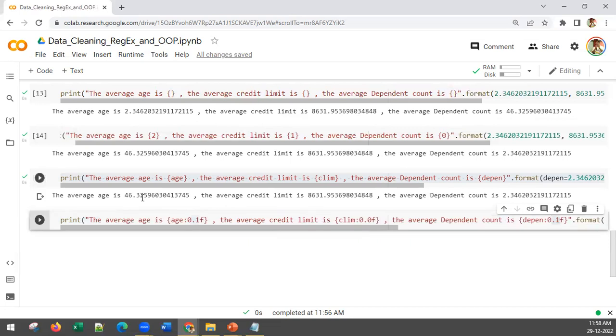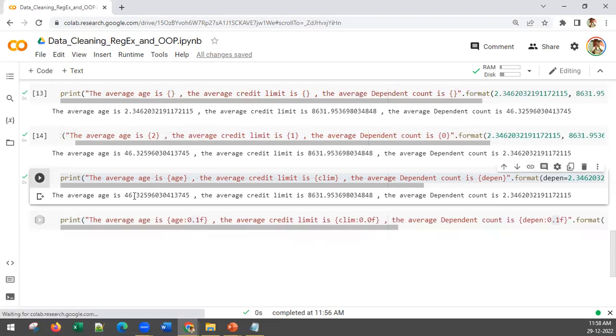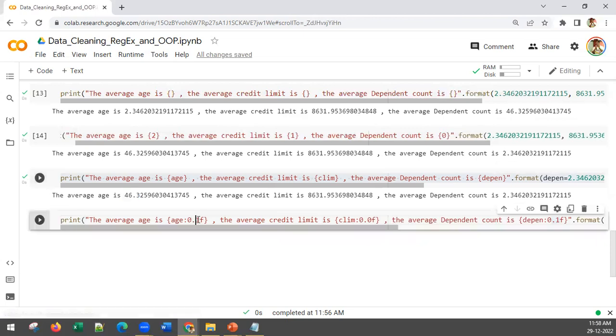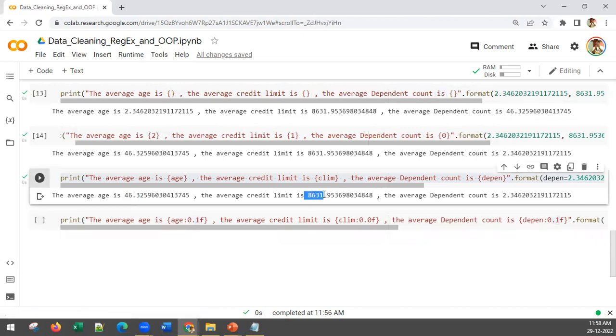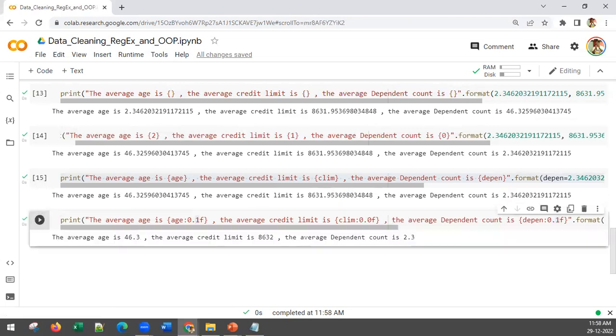That means after the decimal point, there will be one digit that will be printed. So your output, you can expect it to be somewhat like 46.3 because one digit here, and 8631 because zero digits after that, and 2.3 because one digit, that's what we have mentioned. Here is the output that you can see. Let's say here also if I want to print two digits, I'll put two digits after the decimal point. Average dependence count, you want to mention only 0 digits. You want to print the integer value, and this is how you'll print it.